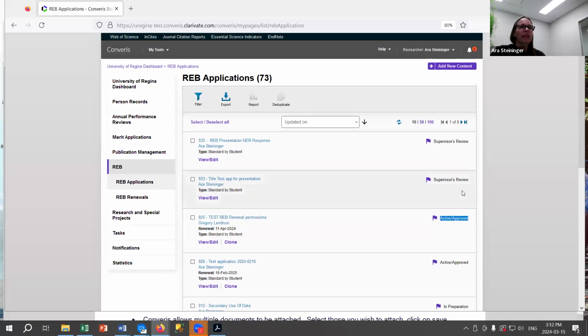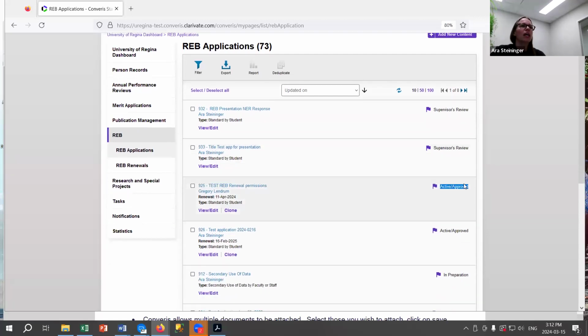Then two more things actually. A lot of people ask about how to create a PDF of the application. So if you have collaborators that you want to share it with, or sometimes your supervisor wants to see a PDF of it rather than having to log into the system to review it. Some people would rather look at it in a slightly different format. Rather than clicking on View Edit, click on the actual title, this link up here.